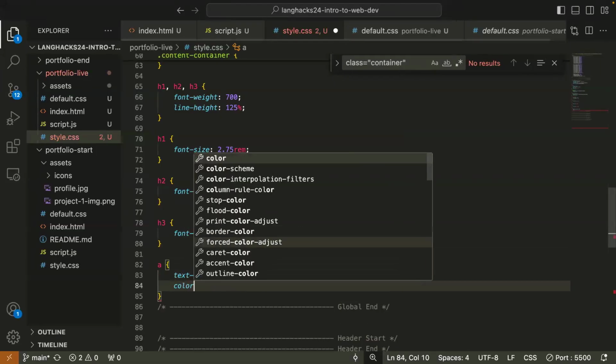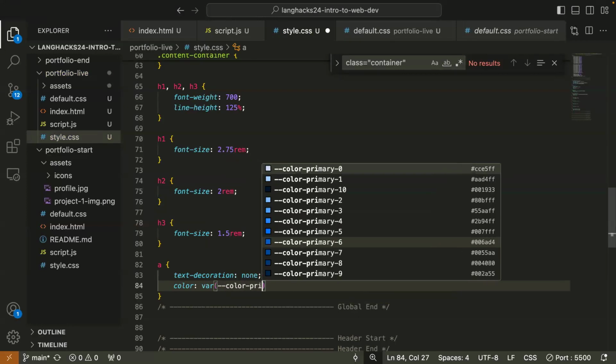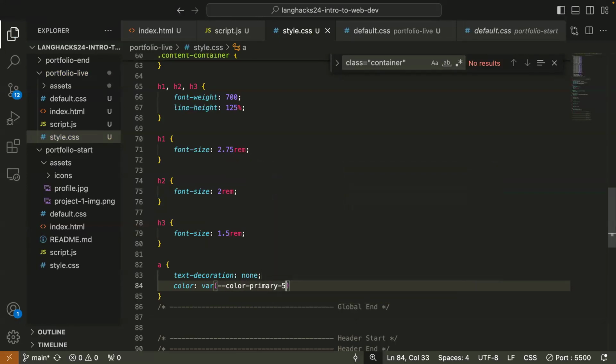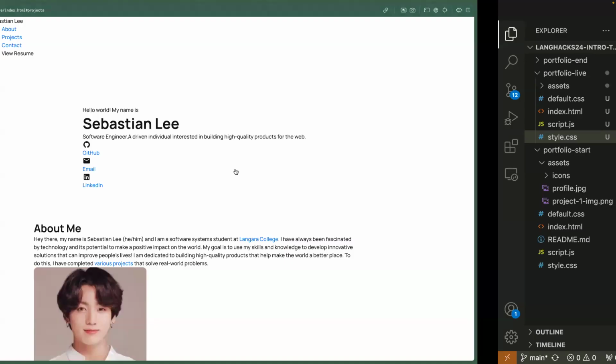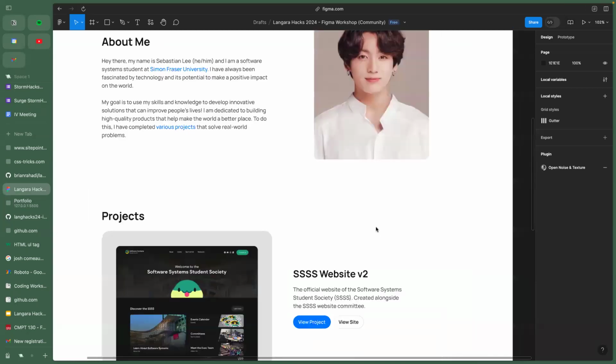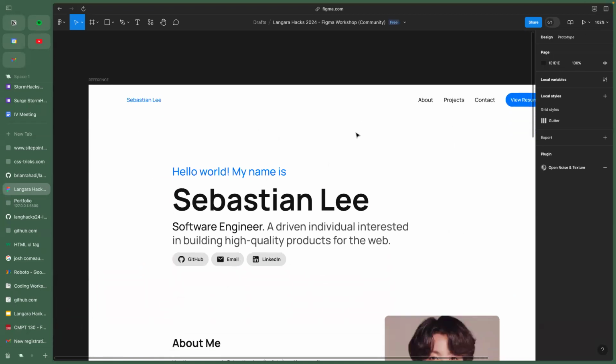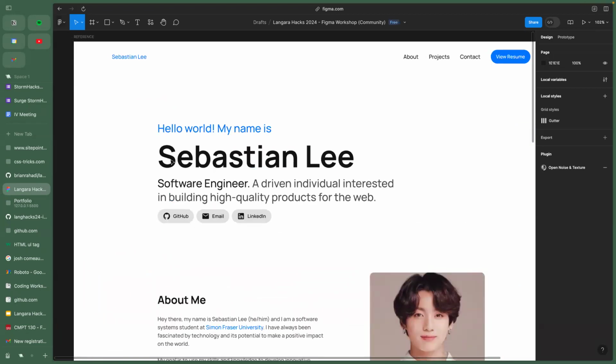And we have the color here. This is just color primary 5, and this is the color here. So if you're curious about the color, you can also take a look at this color in the Figma file. You will be able to see how each one looks.